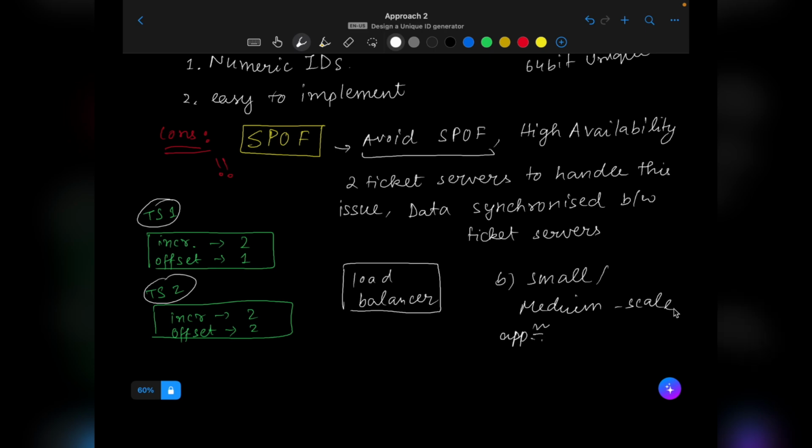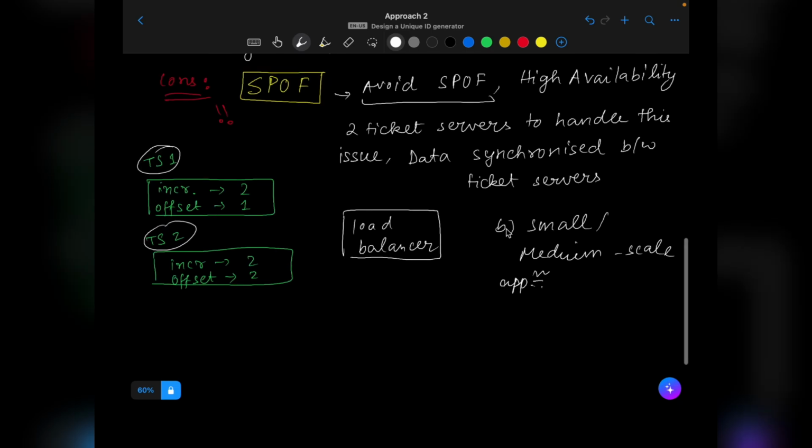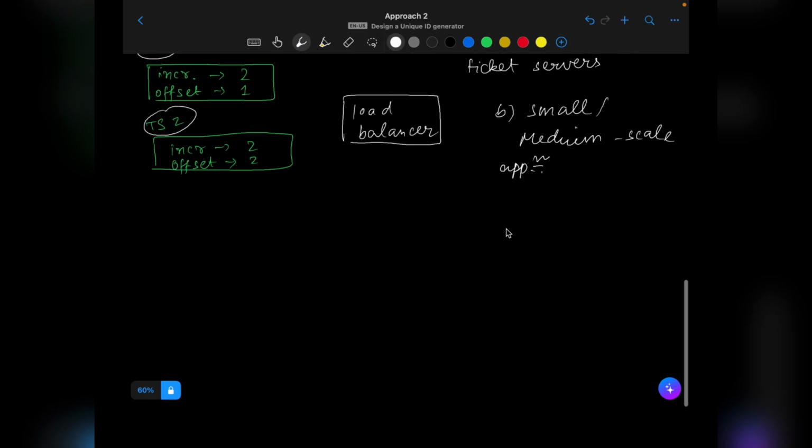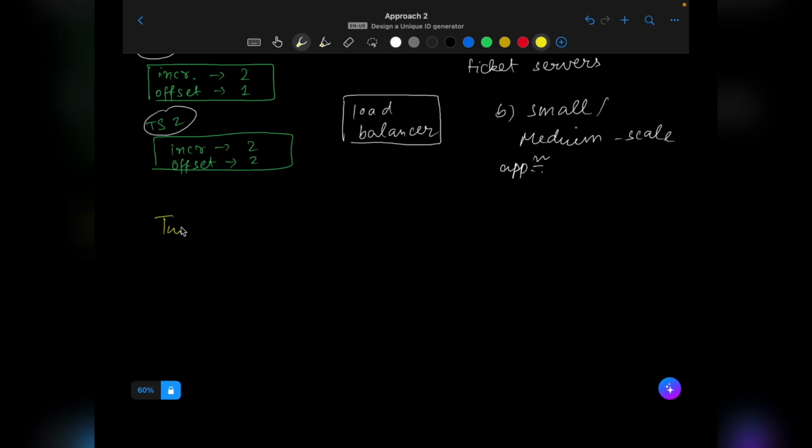For large applications, now we will see another method to generate a unique ID, which is currently in use. This is the Twitter Snowflake approach.